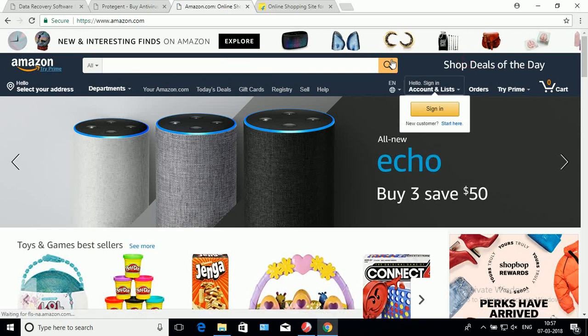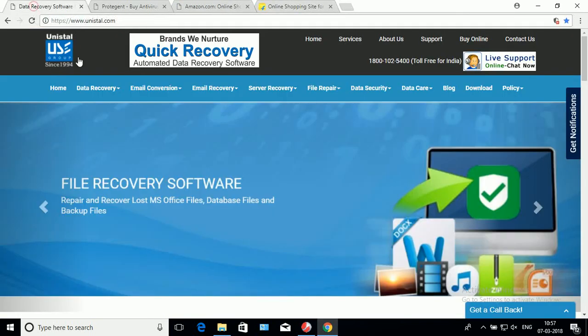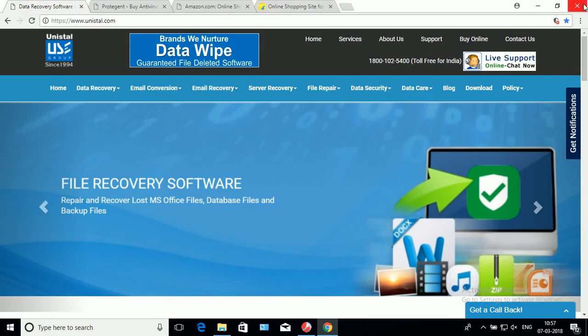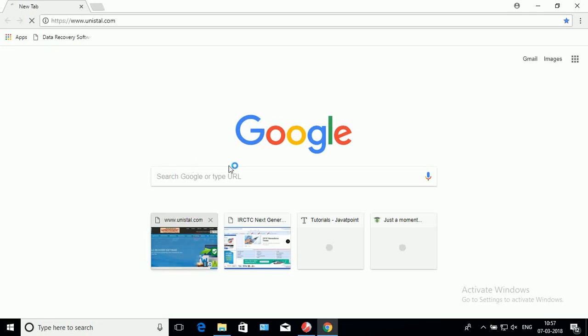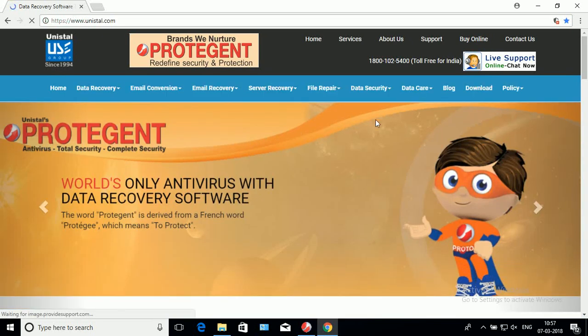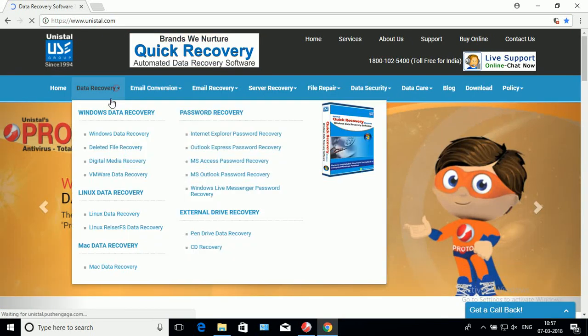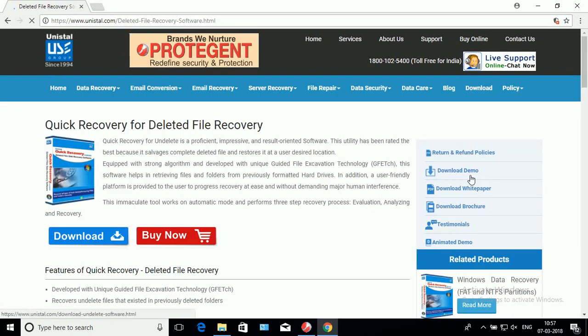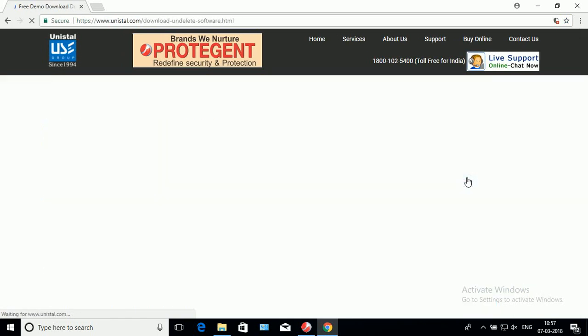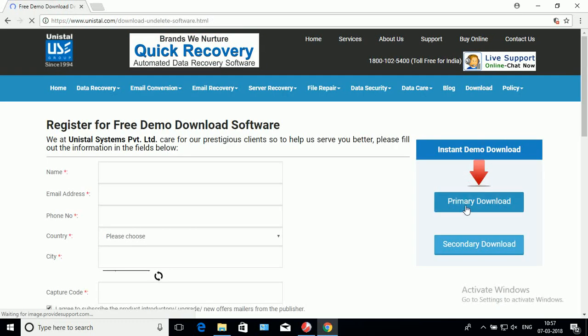Let's see how this executable is restricted from download. Let's go to visit some site where downloads are available. We have unistill.com where softwares under different categories are available for download for demo. Let's try one of them. Deleted file recovery. Click on download demo. We are trying to download an exe file.